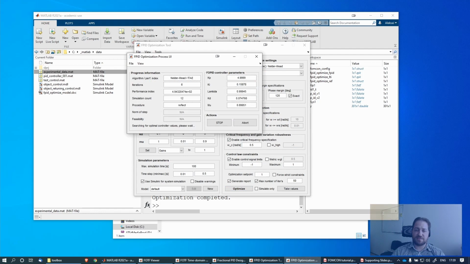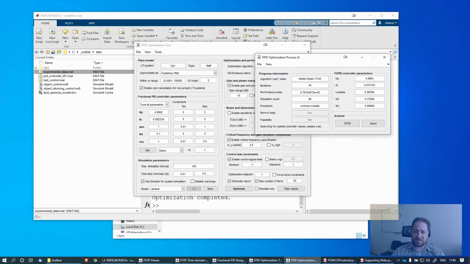Initially, again, we get a huge magnitude of the performance index, which goes down after a while to something feasible. And while it's doing this, let me comment on these actions over here. So stop will take the current parameters of the controller, and it will return them to the graphical user interface. Whereas if you click abort, the parameters that you had before will remain here.